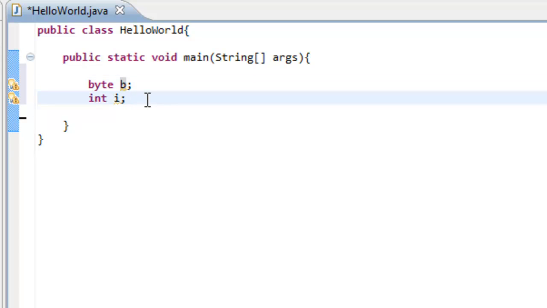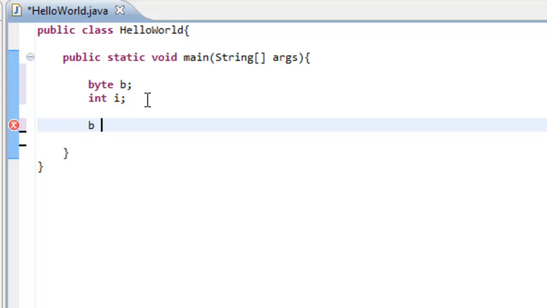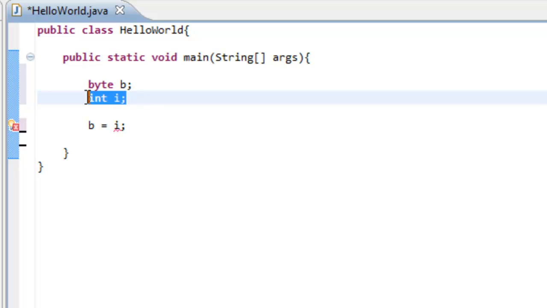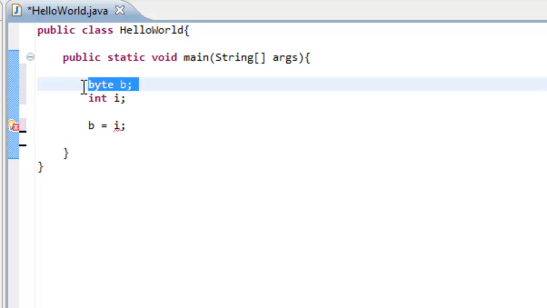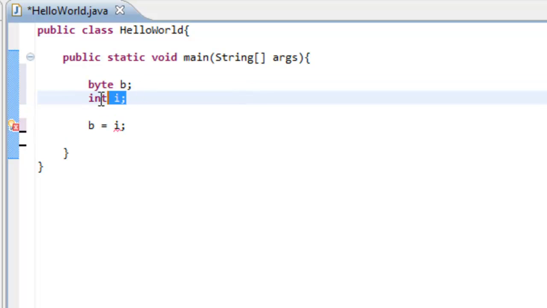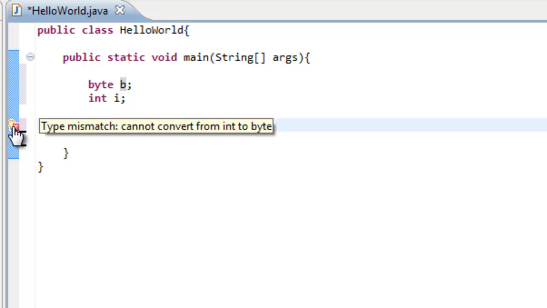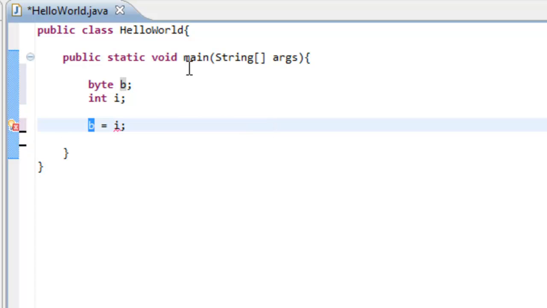So what happens if we say b is equal to I? If we set I to 1,000,000, b can't hold the value of 1,000,000, so it's going to have a problem here, and you can see Eclipse is giving us an error: can't convert from int to byte. It won't let you do that.